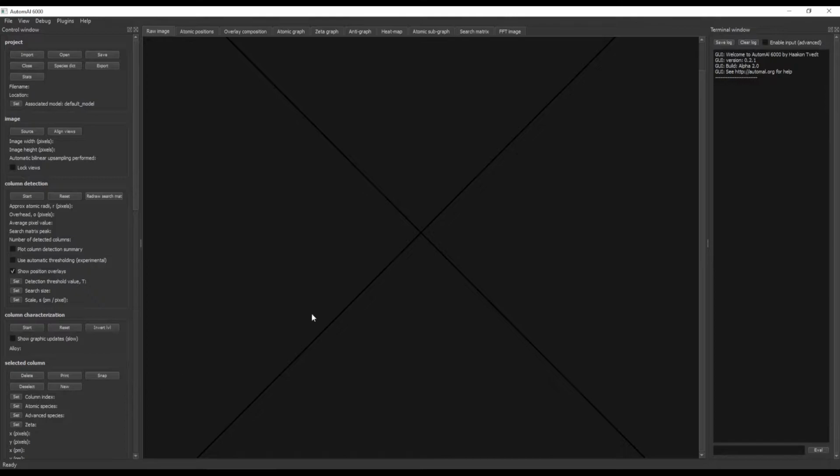So to begin using AutomAl, we first have to import some data, and depending on which column detection method you would like to use, there are two options as far as I know. There are some slight differences. The first option is to use AutomAl 6000 column detection, and I will show this afterwards. The other possibility is another software called AutomAl by Magnus Nore at NTNU, which some of you may be familiar with. I will provide a link in the description as well.